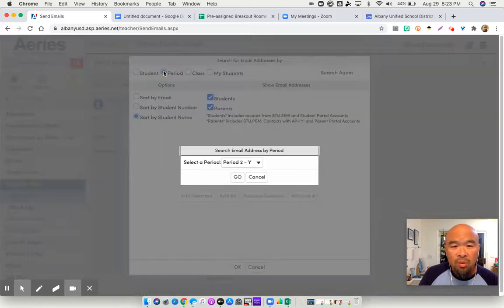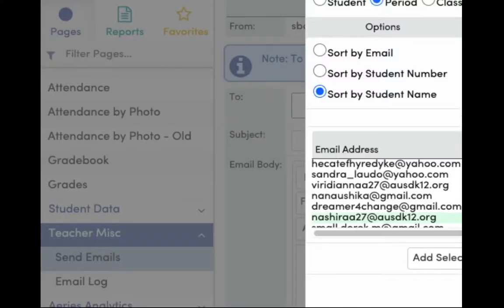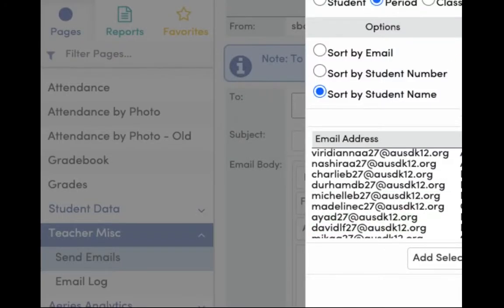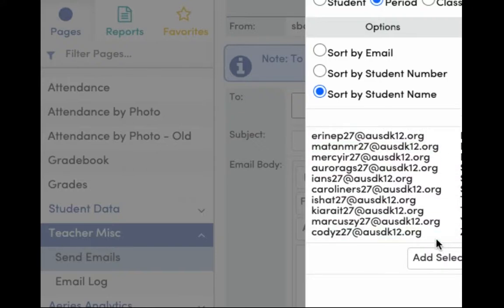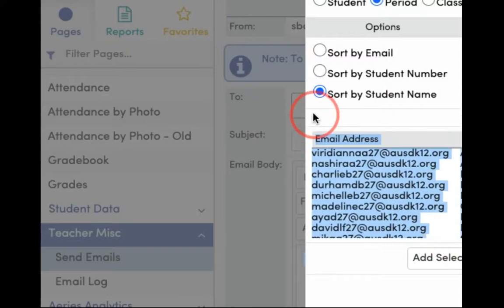We're going to pick a certain period. I'm going to choose my second period here. I'm going to hit Go. I'm going to uncheck the parents because I don't want that. And now I'm going to actually just scroll to the bottom, go to the end of the last email address, click and drag and select.